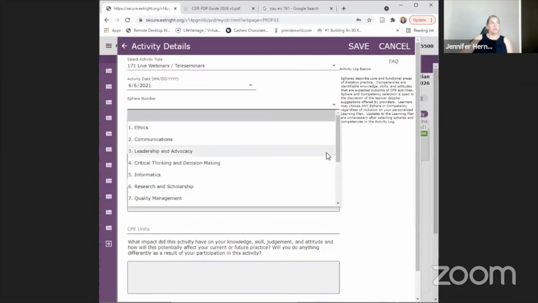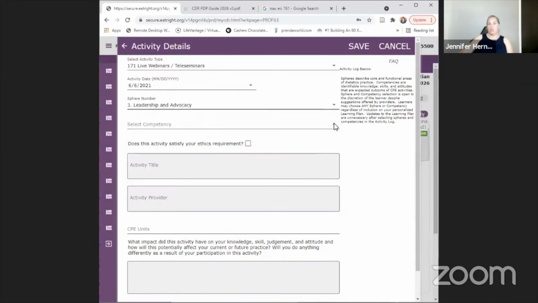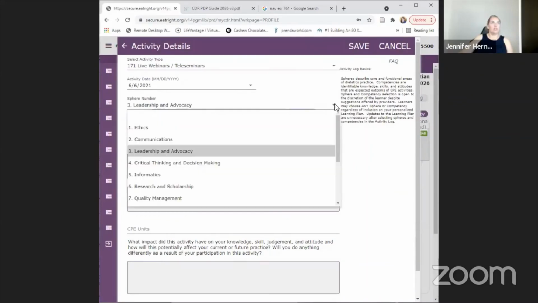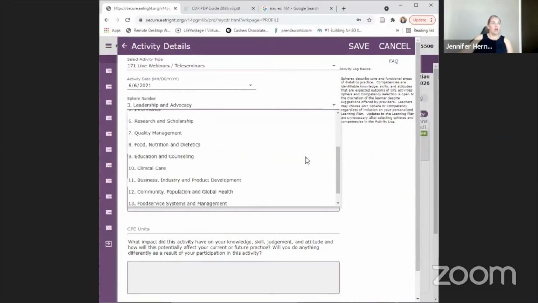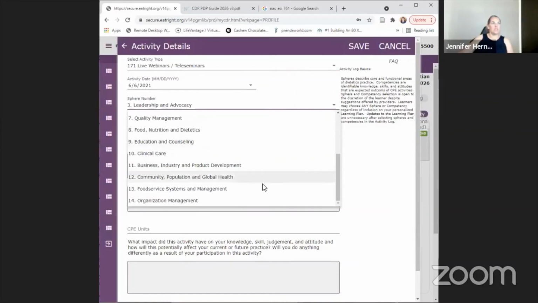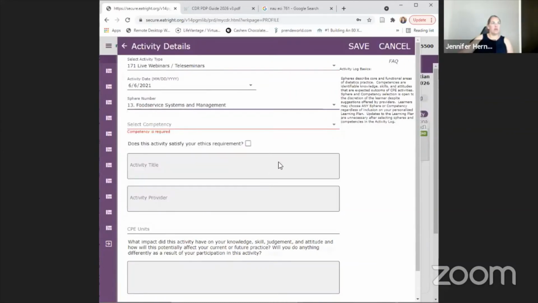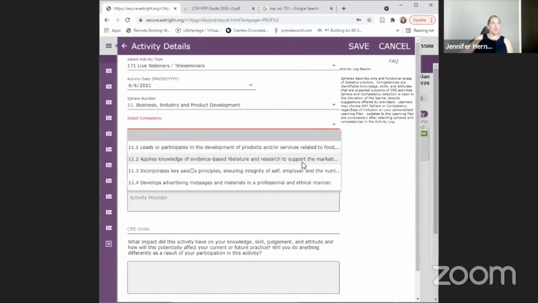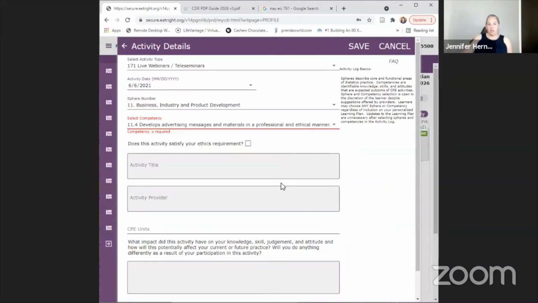And then this is where it's going to get interesting. So I'm just going to choose leadership and advocacy. You know what? It's not a leadership after all. Where was that marketing one? Was it under business? Yeah, so develops advertising messages, right? If your bio is an advertising message for yourself. So you could choose that, 11.4, definitely was not an ethics thing.